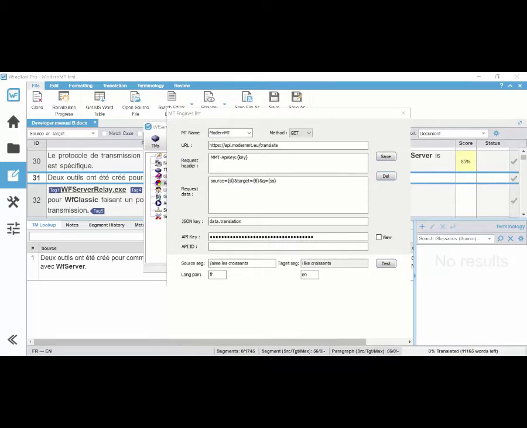Now, there is another CAT tool that does that very well also, and that's Wordfast Anywhere. So I will open Wordfast Anywhere now. If you're not familiar with it, it's a CAT tool that's web-based, and it works very, very well.